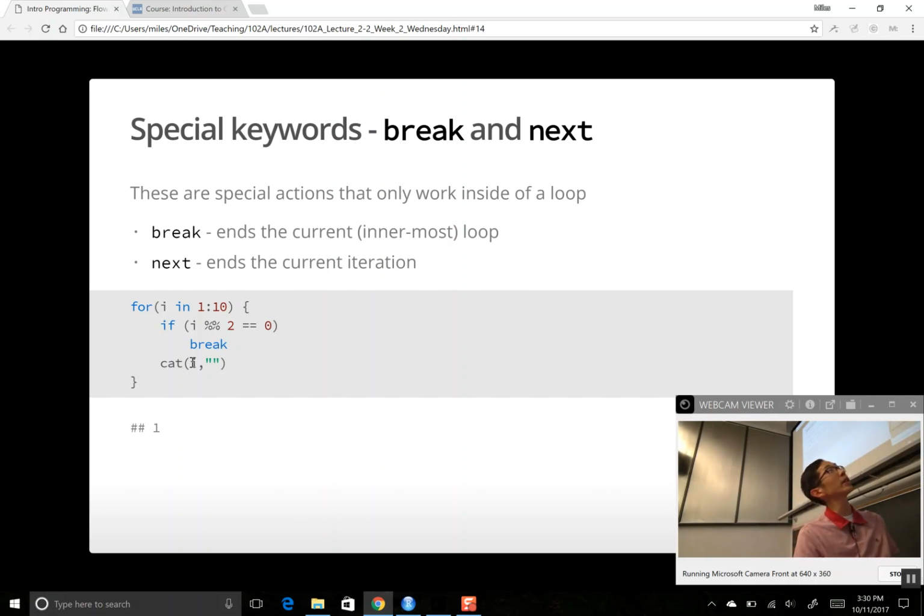So if that's not the case, then we just keep going and we run the other code, which is just going to be cat the value here. Okay. So here i is 1. This code is not executed because this is false. So it skips this part and it cats the 1.